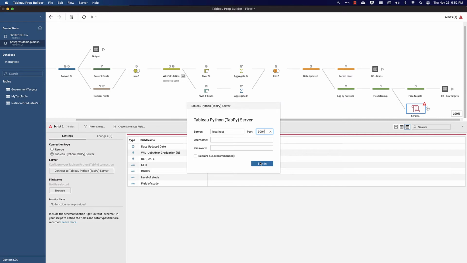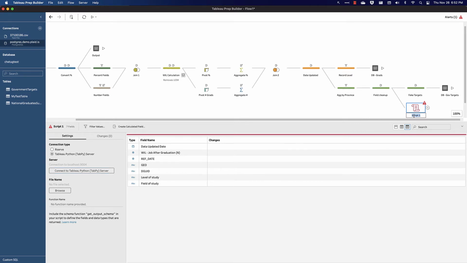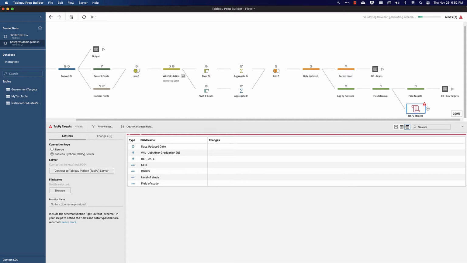These are the default values that come with TabPy. You may configure yours differently. I'm going to hit Sign In. And I'll call this TabPy Targets, just for sake of argument. I'm going to tell Tableau that I want to look at my random.py file, which I'll show you momentarily.